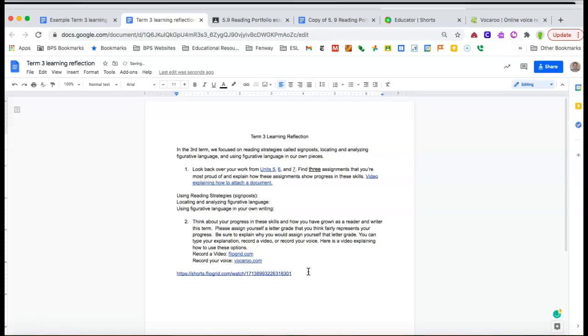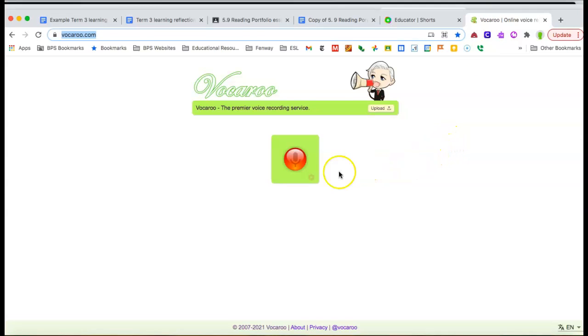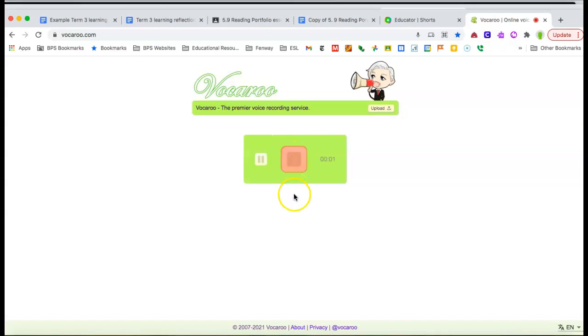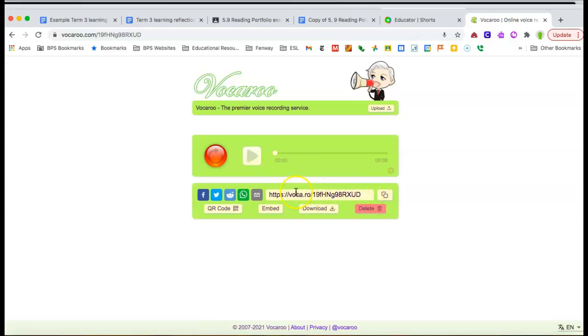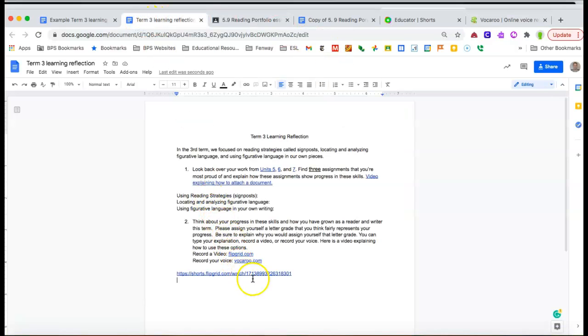If you would like to record your voice, you would click on Vocaroo, which will take you to this simple website, and all you do is click on the red button and you would begin talking. Hello, I think I deserve an A, and then you would give your reason. Click on the pause when you're done, and you can listen to it to make sure it sounds good. Then click save and share. It gives you the link. Copy the link, and you can put that in here, and that will suffice as your explanation.